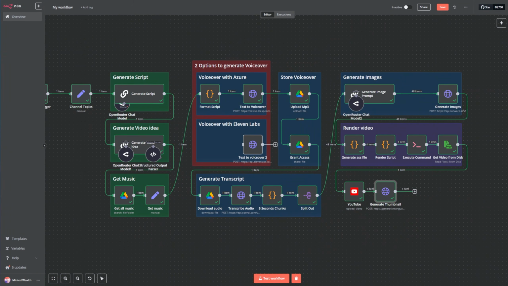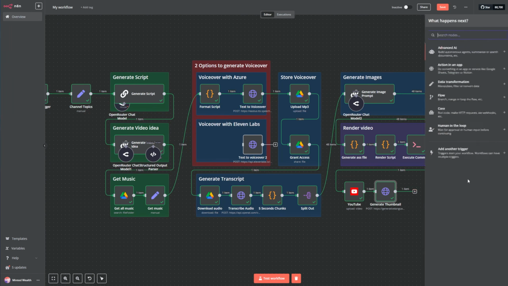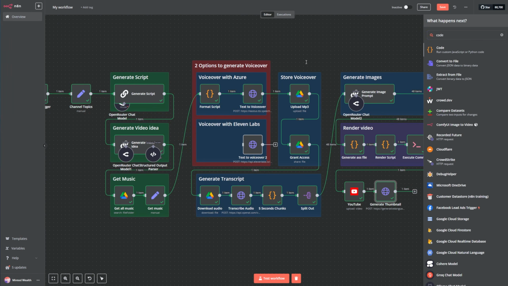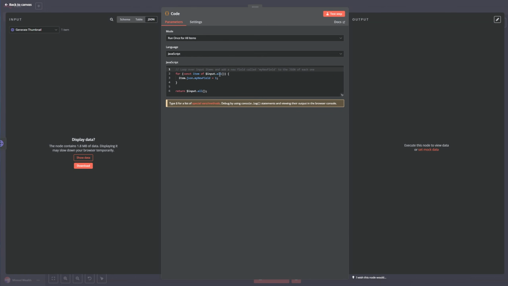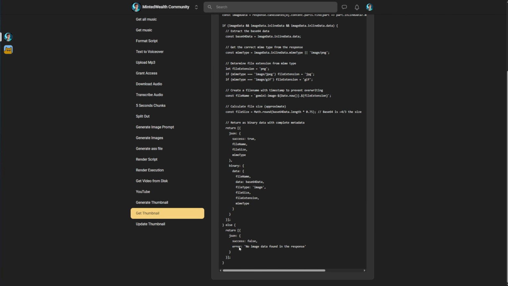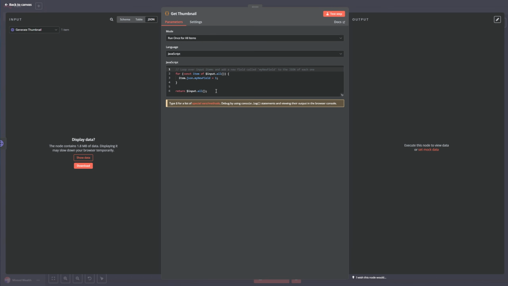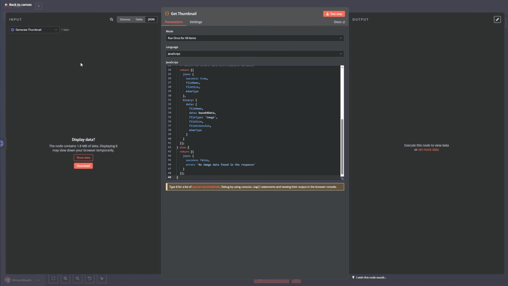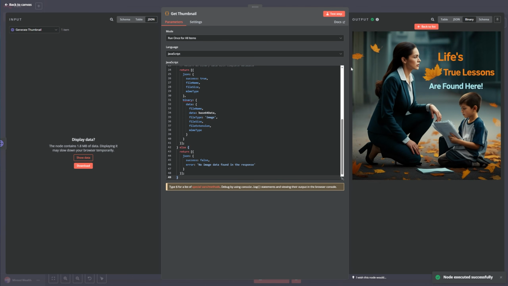Then after this, you have to render the thumbnail, or basically get it from this node. For this, we're going to use a code node, rename it to get thumbnail, and for the value we are going to put this script, which gets the thumbnail from the generator. And here's the thumbnail. So that's great.